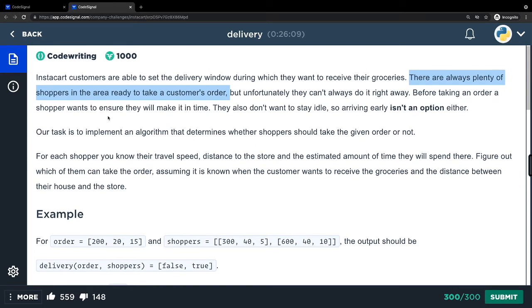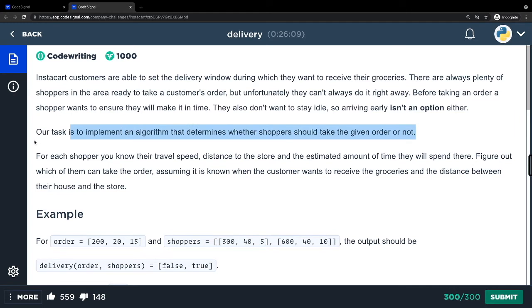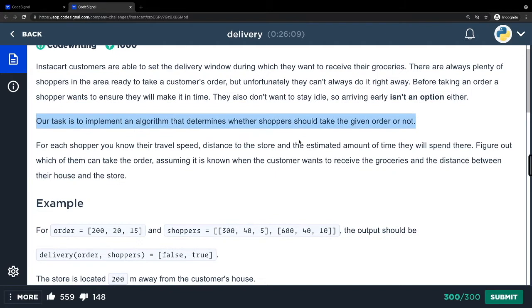And this is just a bit of a story, right? But once you read to the fourth line, it says that our task is to implement an algorithm that determines whether shoppers should take a given order or not. Now that's the entire planning stage.